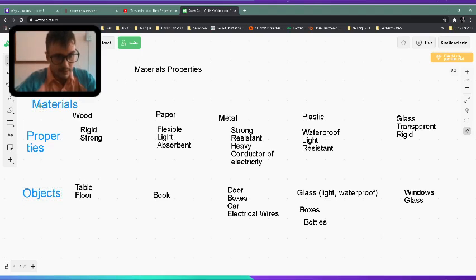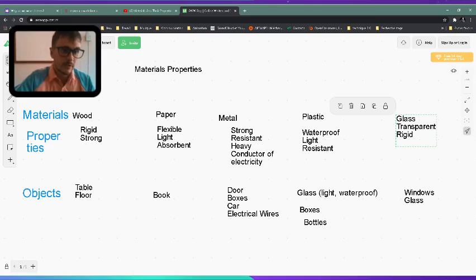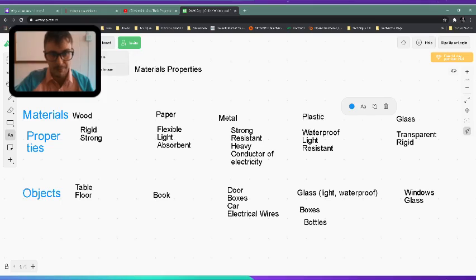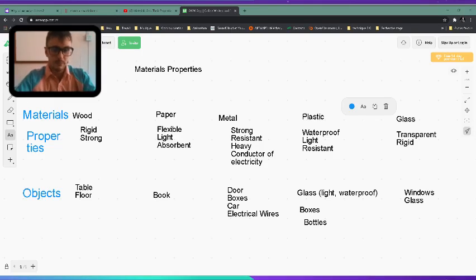Object, materials, and properties. Okay. Now take the time to copy that in your book. I will export and send it to you online. Material properties is for P.4, materials properties.